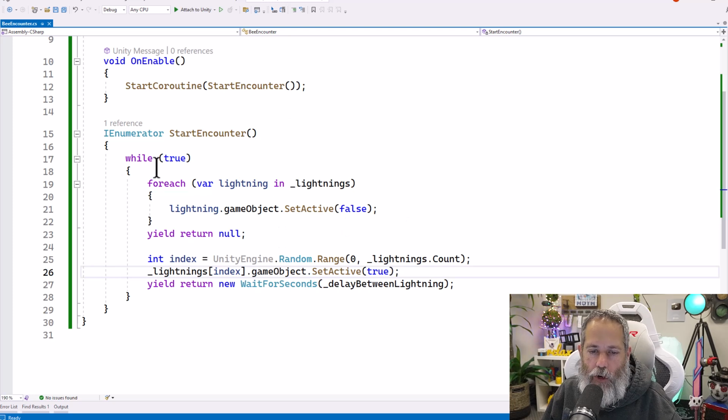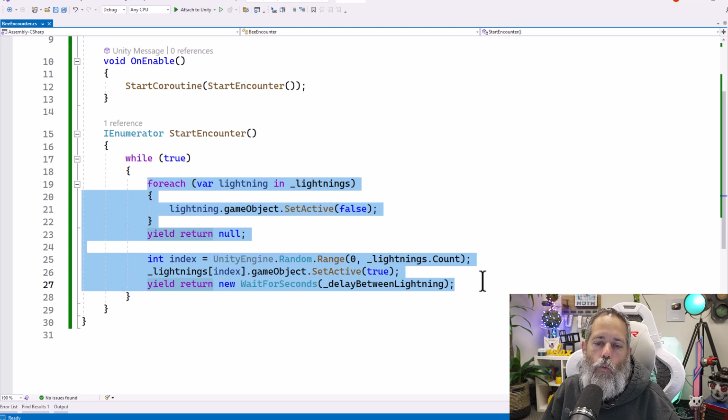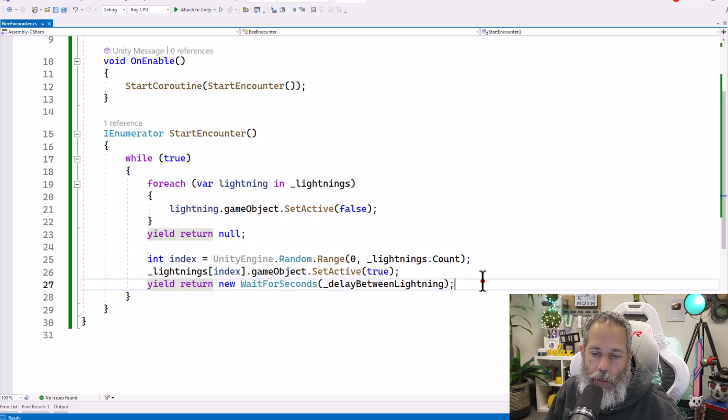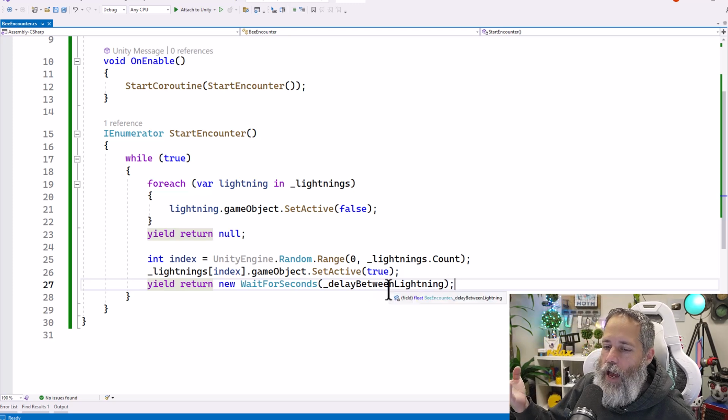So inside of our start encounter method, we've got a loop that essentially spawns one lightning strike, and then it waits until whatever time we've got here. And you saw that our timer kind of has to match our animation time for this to all work.